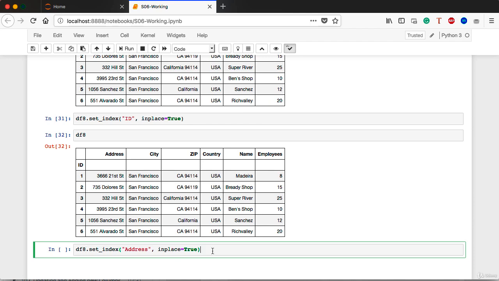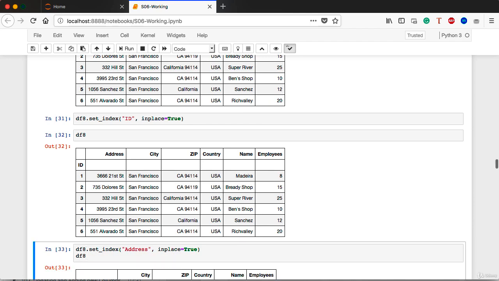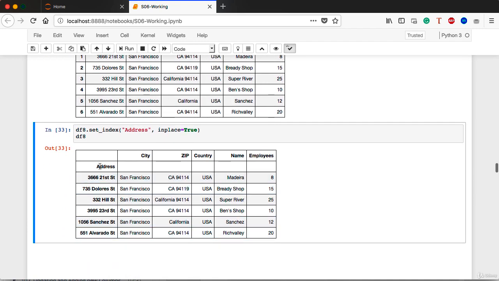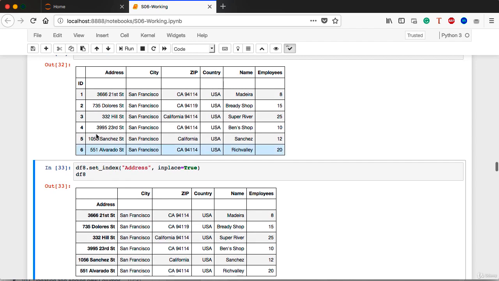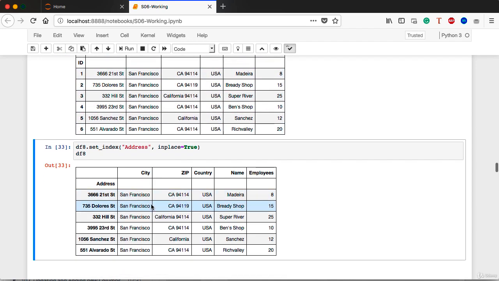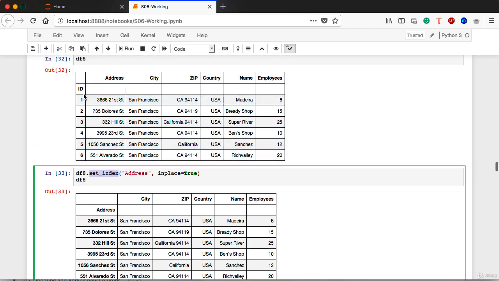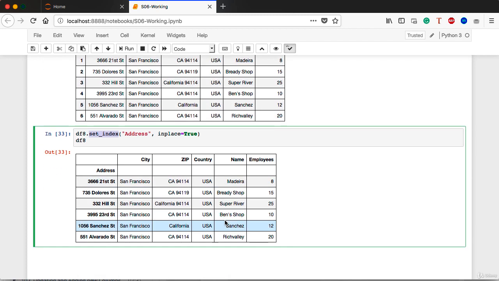We're talking about df8. The address column is assigned successfully as an index. That's good. However, if you look for the ID column, it has disappeared. So what happens is that the set_index method sets a new index, but the old index is not reassigned as a column. So ID is not reassigned as a column of the data frame. It just drops. It is deleted. However, there is a way to avoid that.